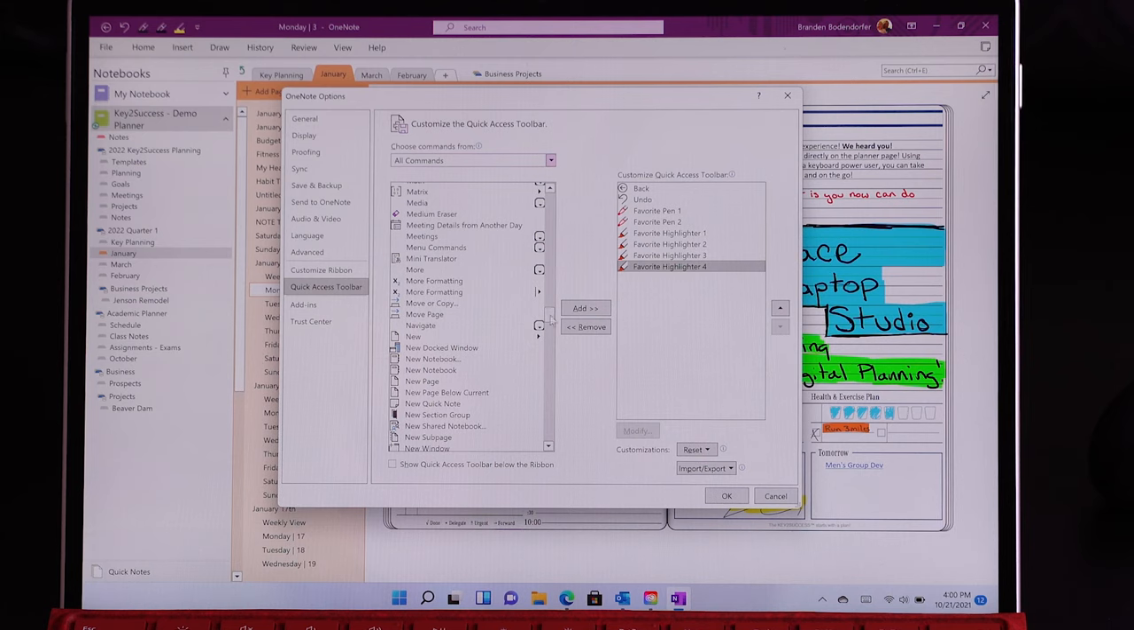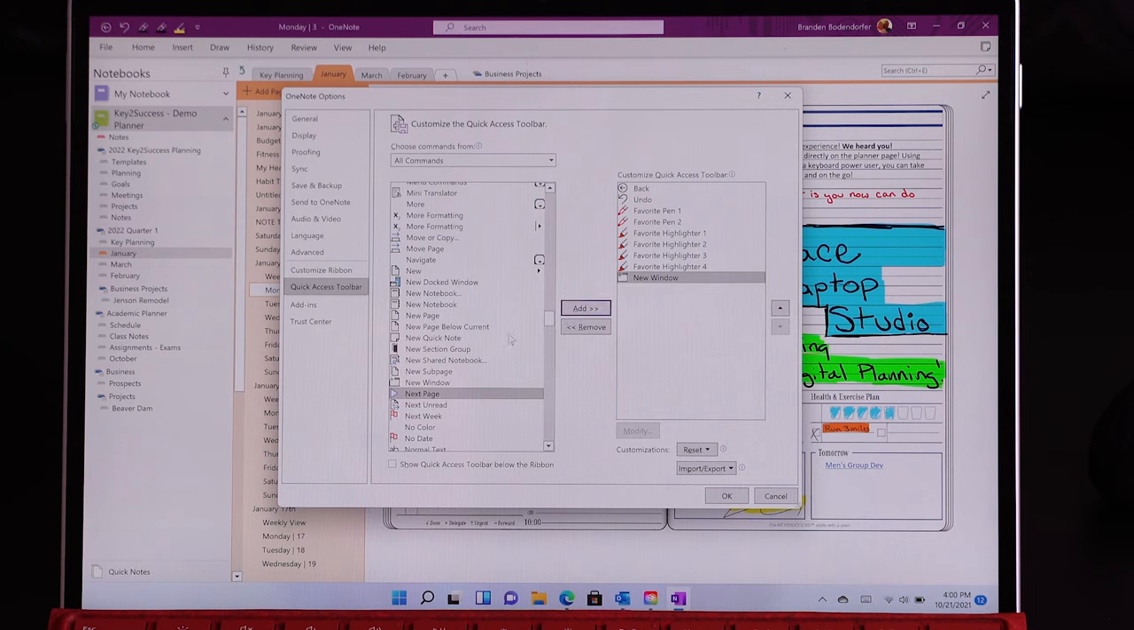The new window tab is one I like to use a lot. It allows me to open up additional windows of the same page in the notebook. This easily gives me access to do split screen or just jumping back and forth.